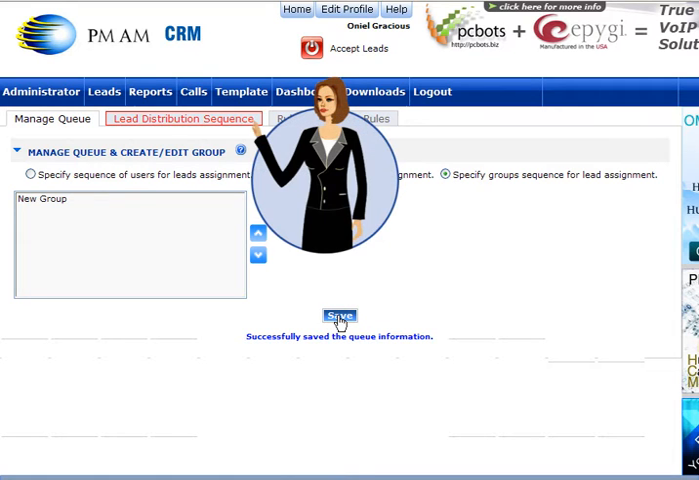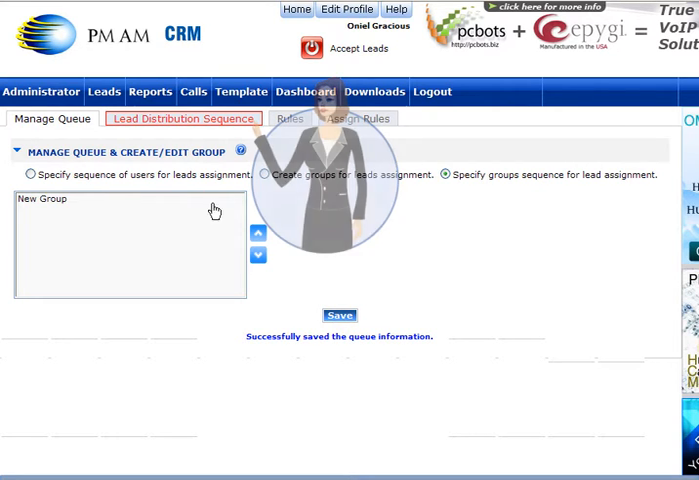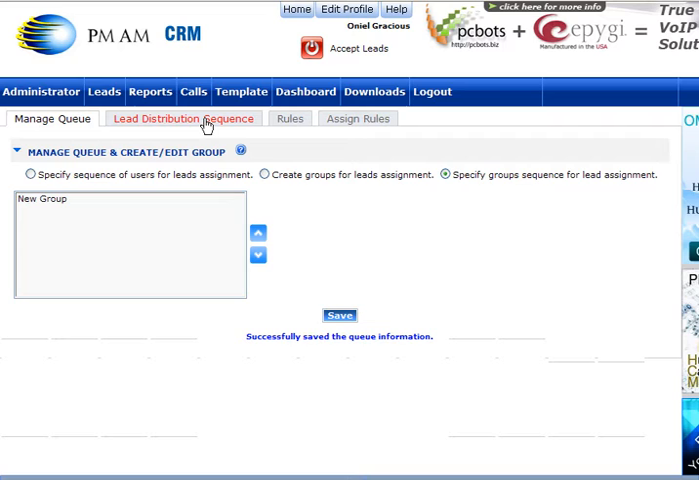Lead Distribution Sequence. This tab is to specify the sequence for lead distribution after the queues or groups have been defined. If you have specified a queue for your salespersons, then you will have only one option to assign leads. Click on the radio button. Assign leads as per sequence of users in queue. Leads will be assigned one at a time to each salesperson in the queue in the order that they have been placed in the queue.